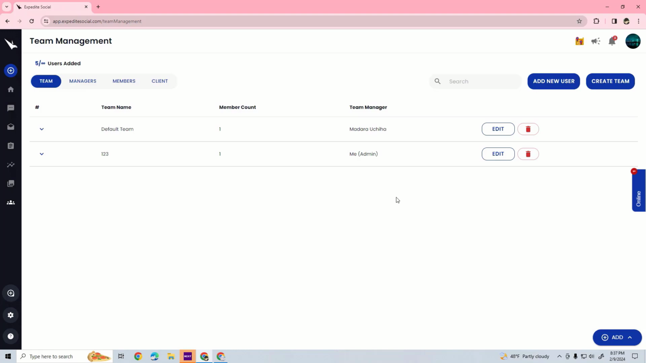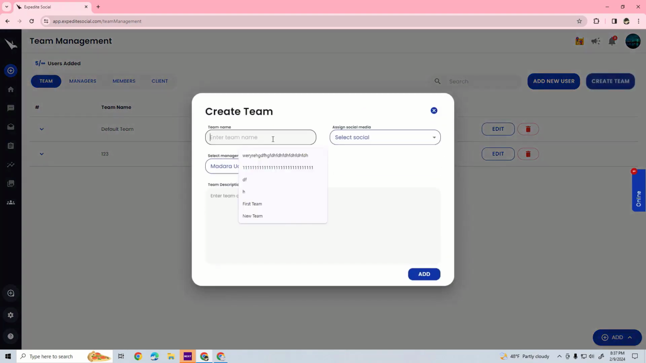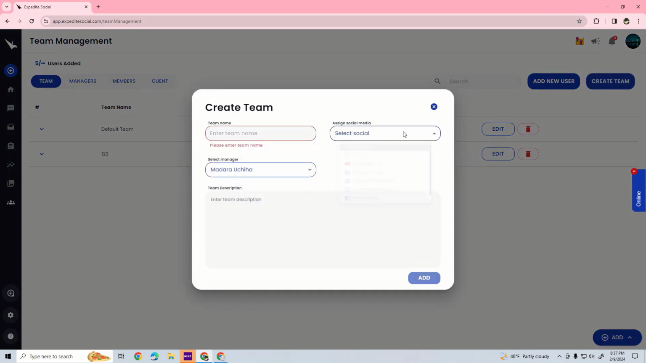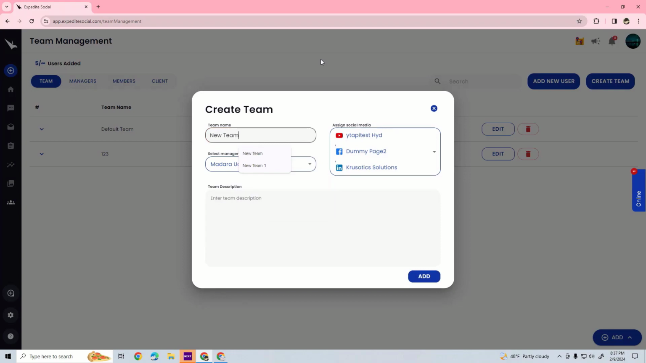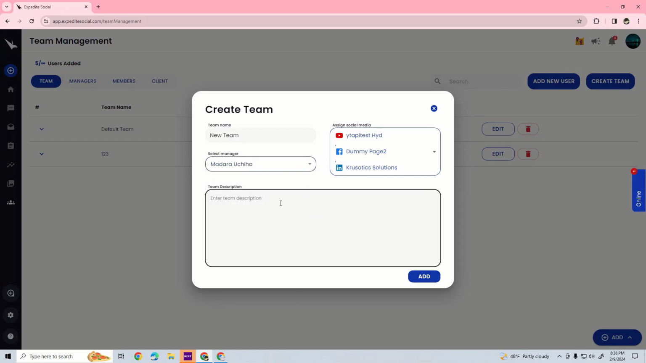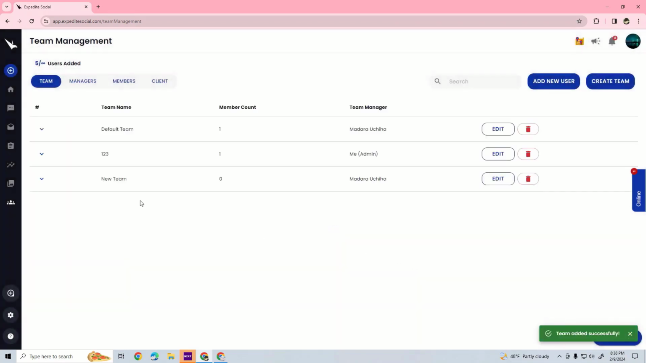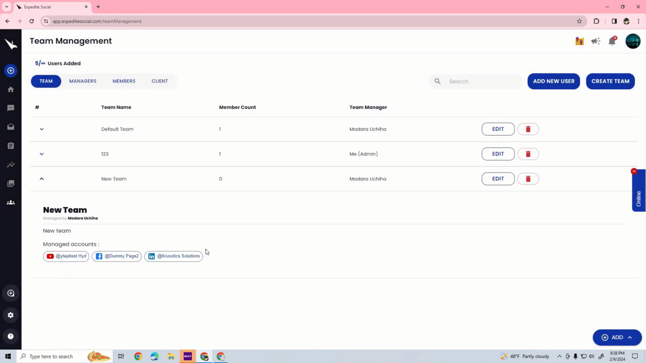To create a team, we'll first go to here. We'll enter the team name and assign which social accounts we want that team to be able to access. We'll give it a name, new team, and then select who's managing that team, who's in charge of that team. We'll go into how to create a manager in a second. We'll finally add a team description, then click add, and we can see it appear over here. If we open it up, we can see which account it has under it, and also who it's managed by.